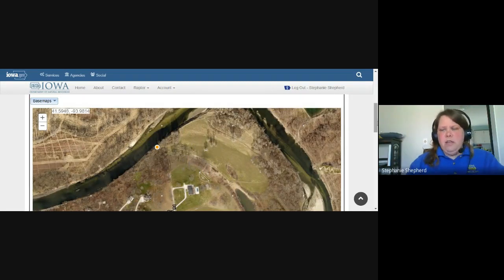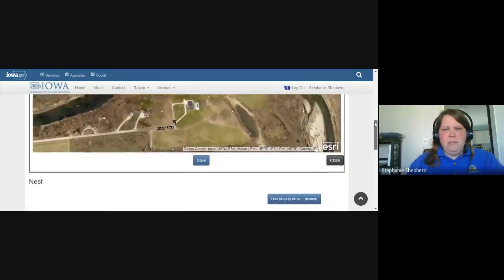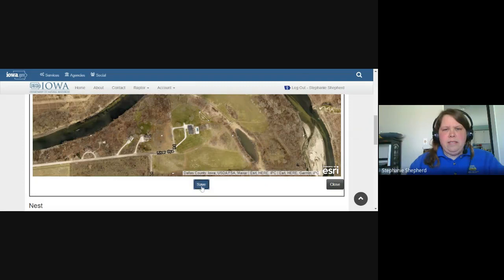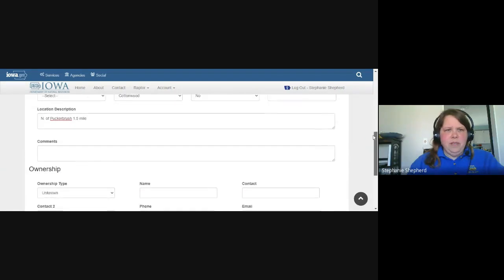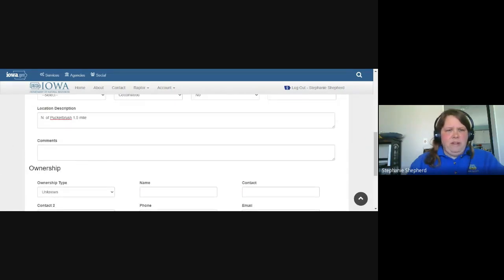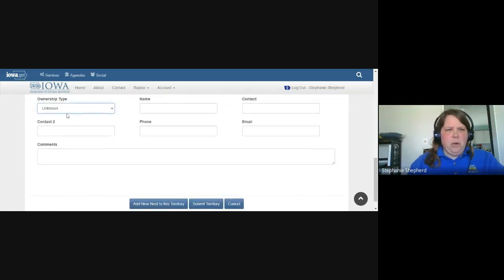That looks correct. So I'm going to go ahead and scroll to the bottom of the map and click save. And basically, did you see how that latitude changed there? So it's updated all this location information. I've added a tree type, and I've changed this location description, and I'm going to also change the ownership type to private, and it looks good, and so I'm going to submit it.